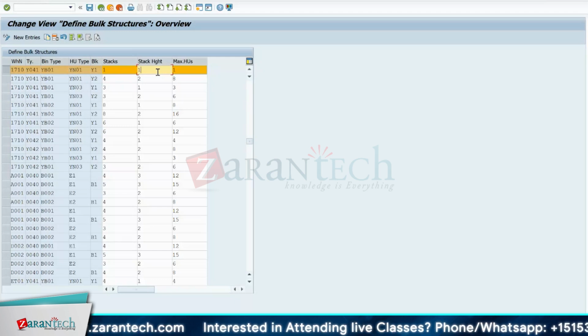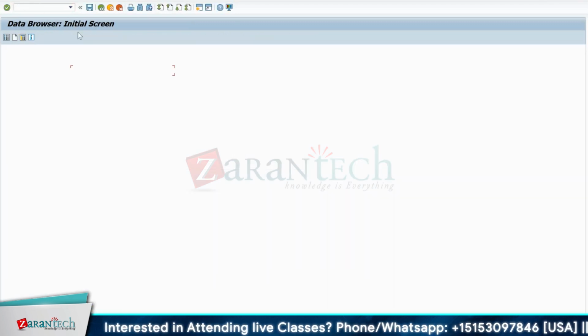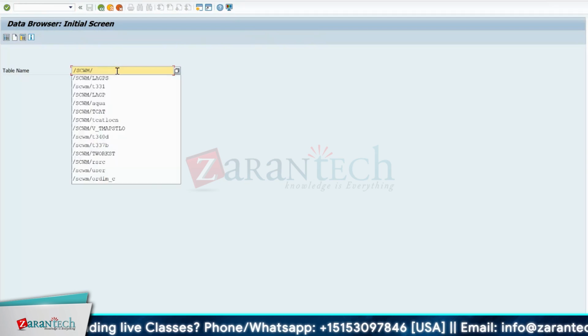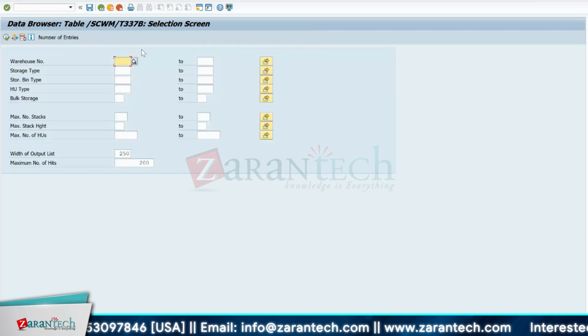It will say that there are no more empty bins. System cannot determine the destination data while creating the put away warehouse task. That is the error you will get. So with this, this particular bulk structure table is also important. Actually, it is T337B. If you work on projects, this table will have the maximum number of entries having bulk structures.